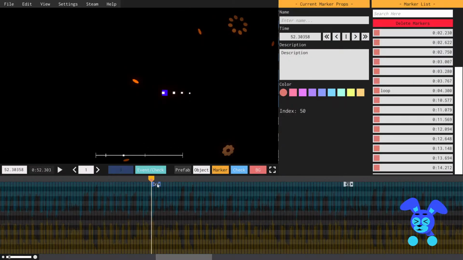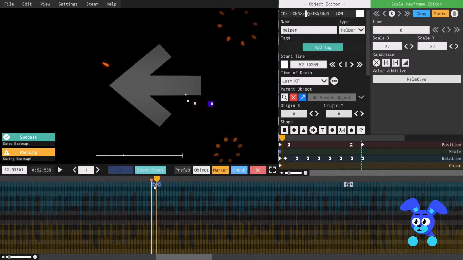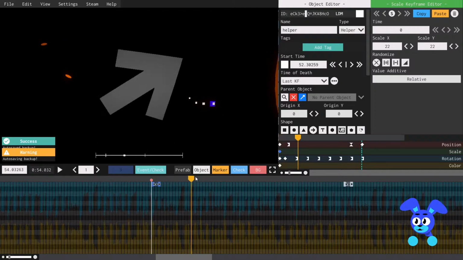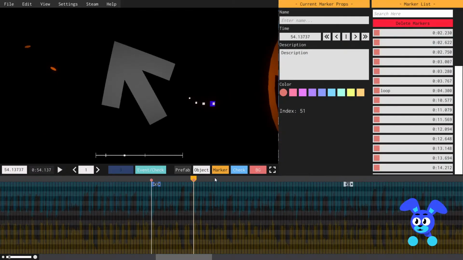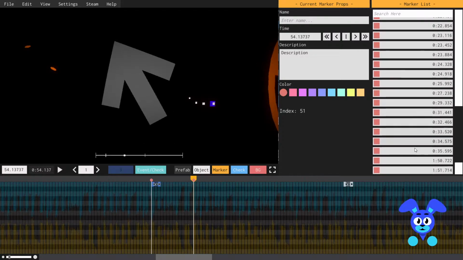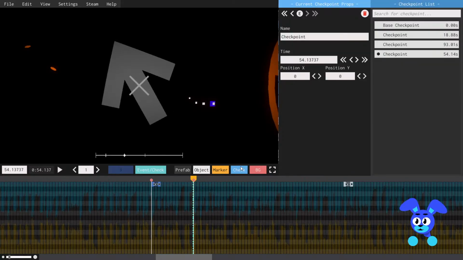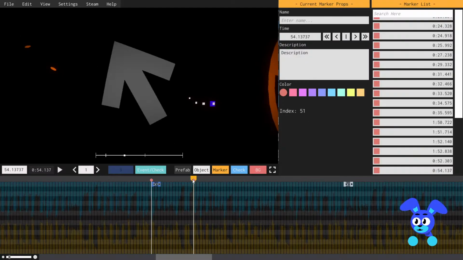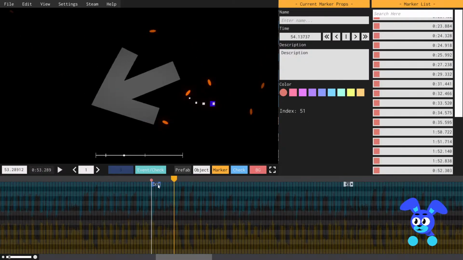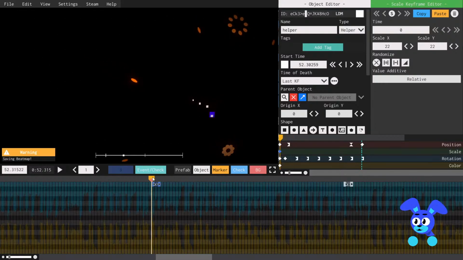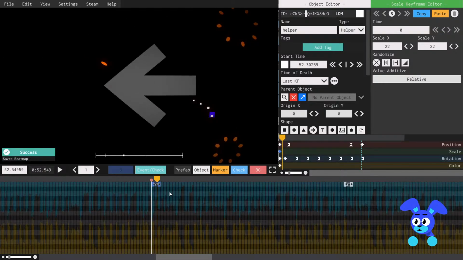Whoops, I did not mean to delete that marker. I thought I deleted the marker, apparently. Wait, did I? Whoops. Oh, right, it doesn't actually create a new marker every time you do. Okay, that's good. I completely forgot about that quality of life bug fix.